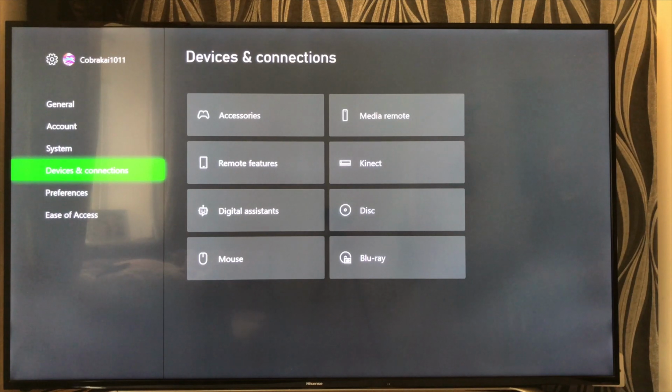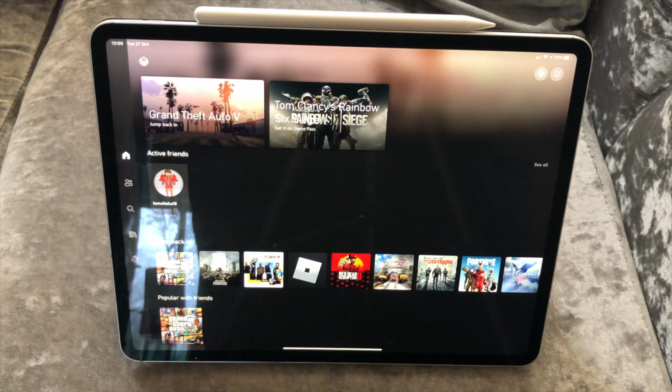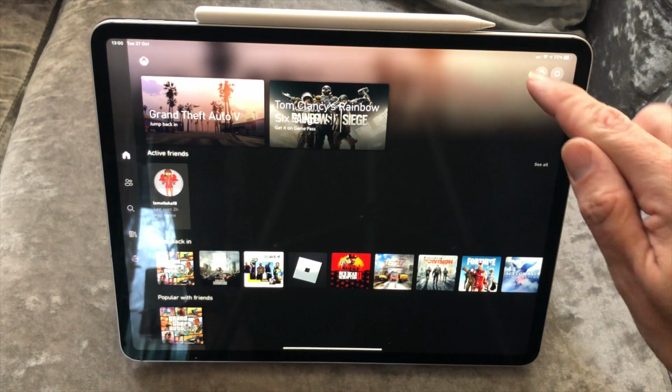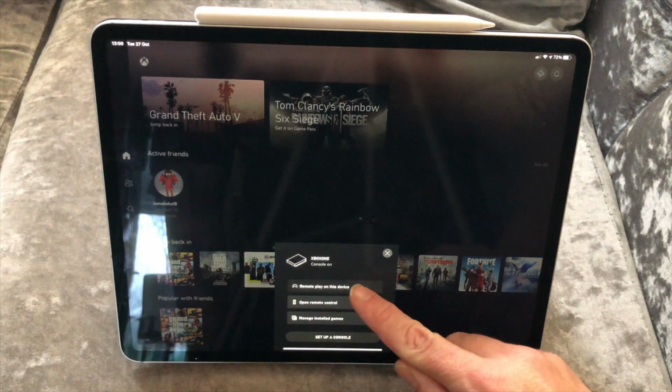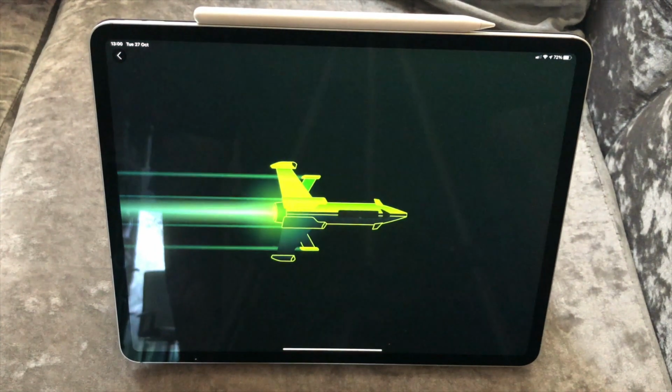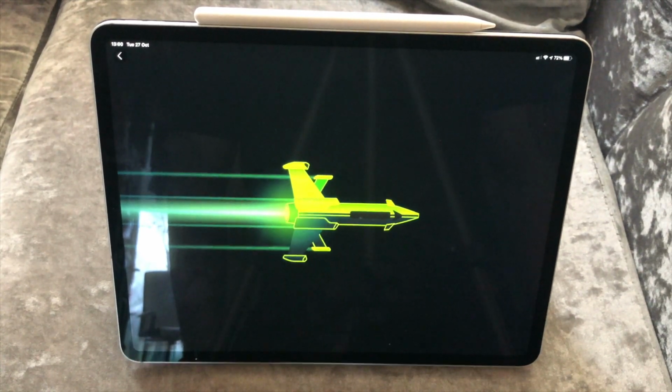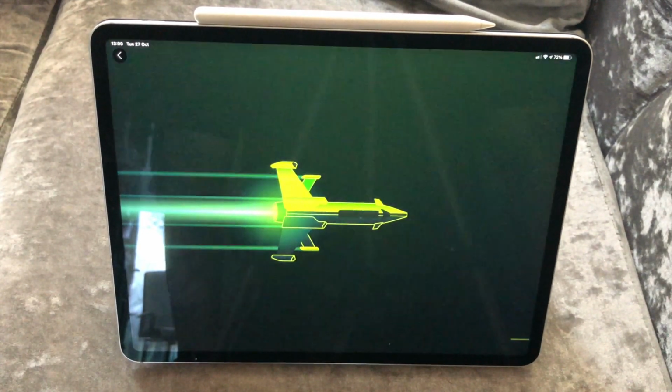So you can then keep your Xbox on, and then we'll move back over now to the iPad or the iPhone, whichever you're doing it on. I'm going to demonstrate it on the iPad. Okay, so now back on the iPad itself. So now you'll notice when you press this button in the top corner, remote play on this device. If you click on that, it'll just load. You'll get this screen. That's just while it's connecting to your actual Xbox console.